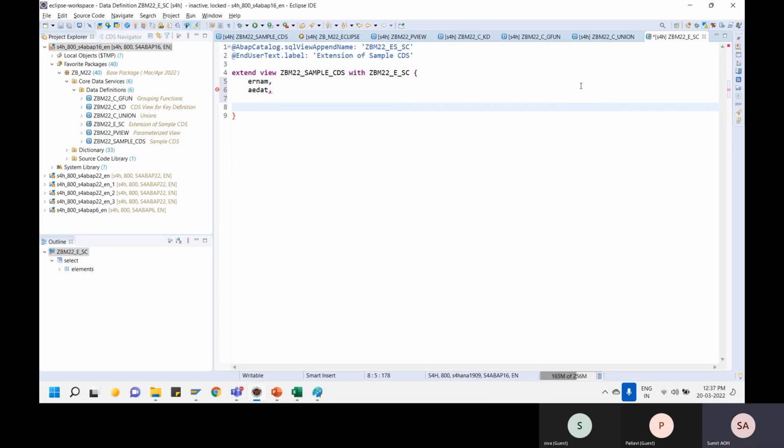Second thing you can have is also session variables if you want. I can say I want to also have the system date being displayed. You can do that. If you want to have some sort of fixed values, I can say fval as fixed value as a column. You can also extend your CDS view like this.